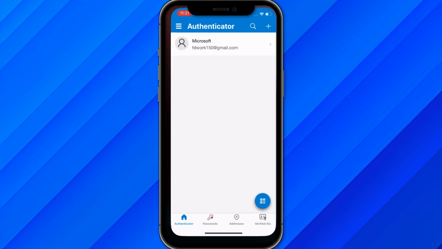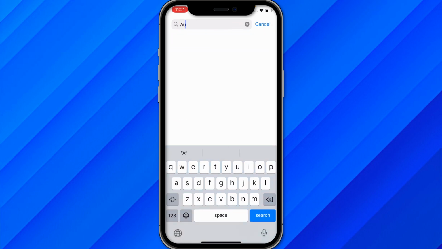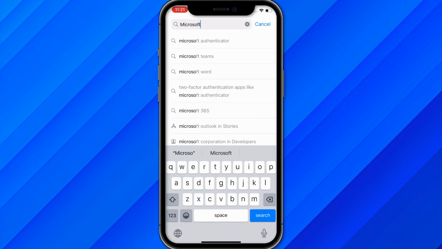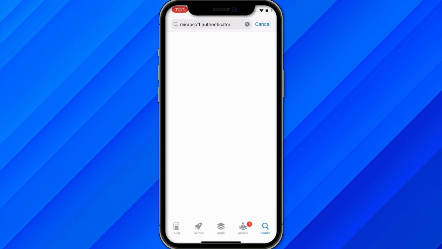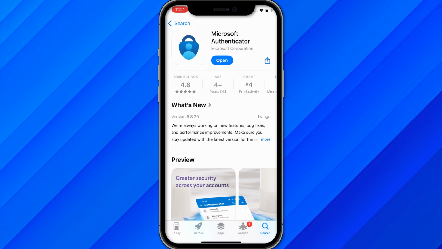The first step is to go to the App Store or Play Store, open it and search for Authenticator or Microsoft Authenticator. Make sure to enter the complete name, and once done, open the application and make sure that you have updated the app and you have the latest version of Microsoft Authenticator.